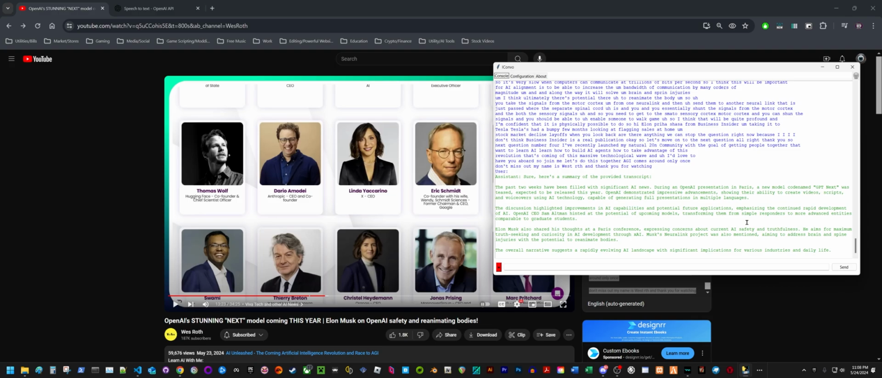Sure, here's a summary of the provided transcript. The past 2 weeks have been filled with significant AI news. During an OpenAI presentation in Paris, a new model codenamed GPT Next was teased, expected to be released this year. OpenAI demonstrated impressive advancements, showing their ability to create videos, scripts, and voiceovers using AI technology, capable of generating full presentations in multiple languages. The discussion highlighted improvements in AI capabilities and potential future applications, emphasizing the continued rapid development of AI. OpenAI CEO Sam Altman hinted at the potential of upcoming models, transforming them from simple responders to more advanced entities comparable to graduate students.